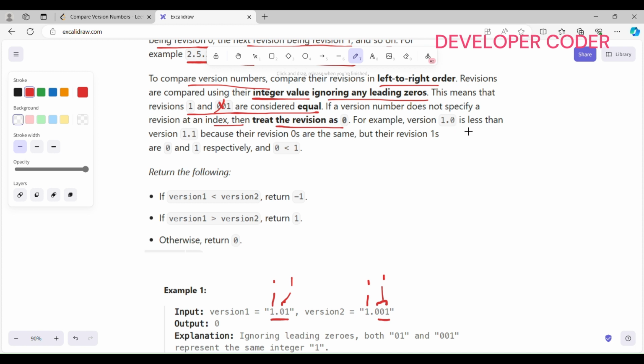For example, 1.0 is definitely less than 1.1, because the revision zeros are the same, but the revision ones are 0 and 1 respectively, and 0 is less than 1, right? So if version 1 is less than version 2, then we have to return -1. If version 1 is greater than version 2, then we have to return 1, and otherwise we have to return 0. Now let's see how we are going to solve this problem.